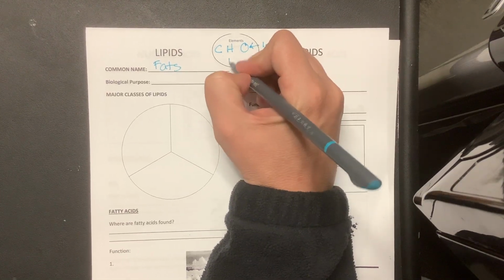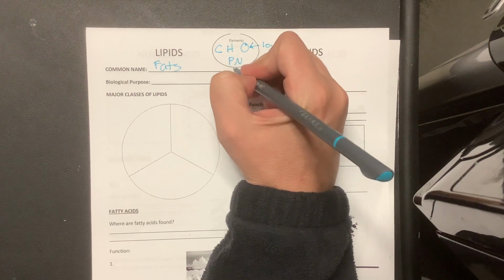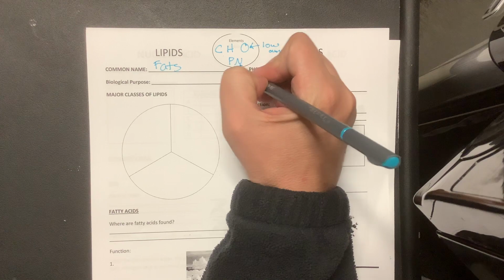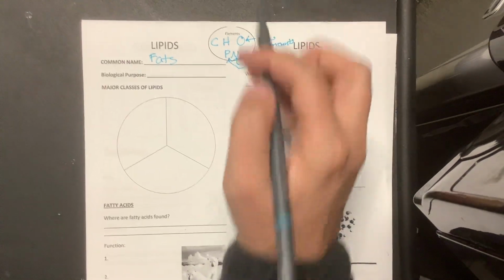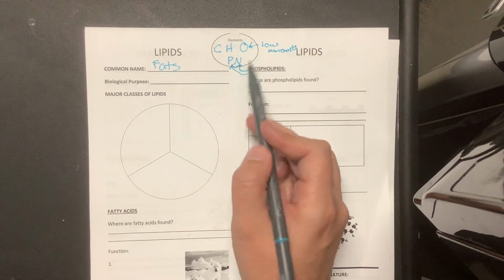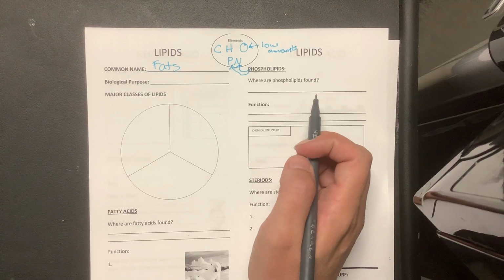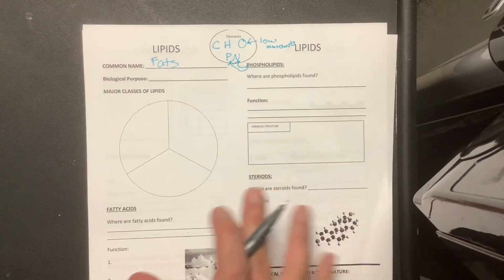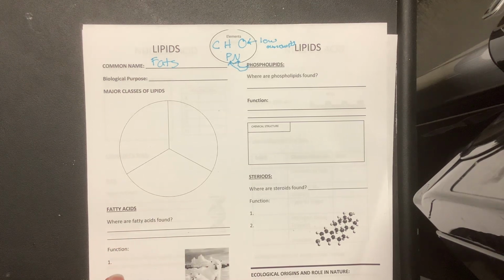And then in phospholipids only, we're going to see phosphorus and nitrogen, only in phospholipids. So it's mostly carbons and hydrogens, and then sometimes you're going to get these other three little guys in there. And the biological purpose of fats is a bunch of different things.